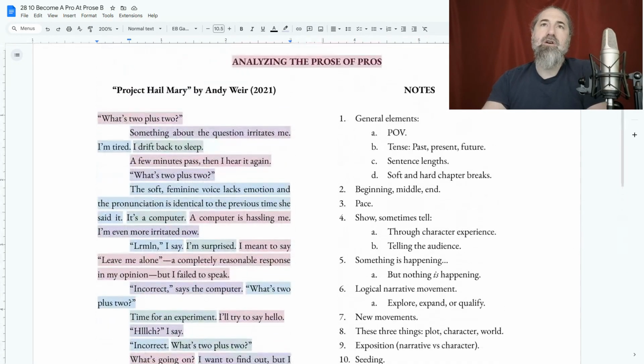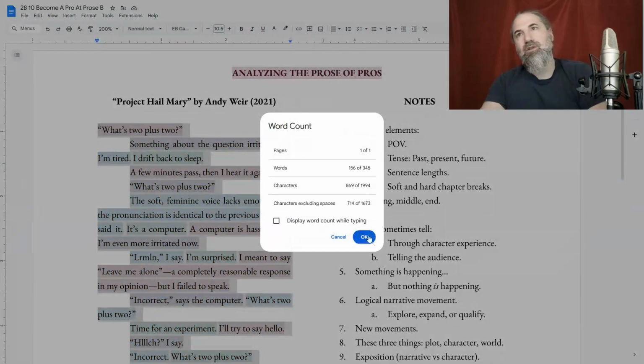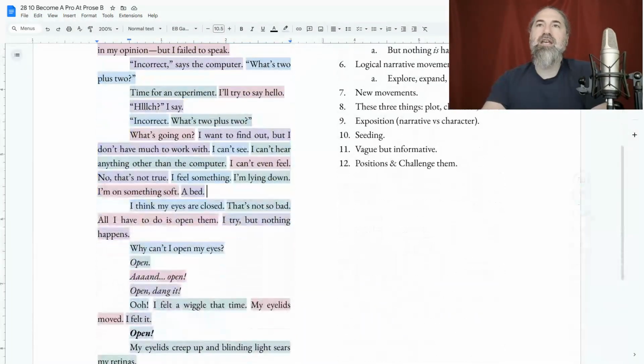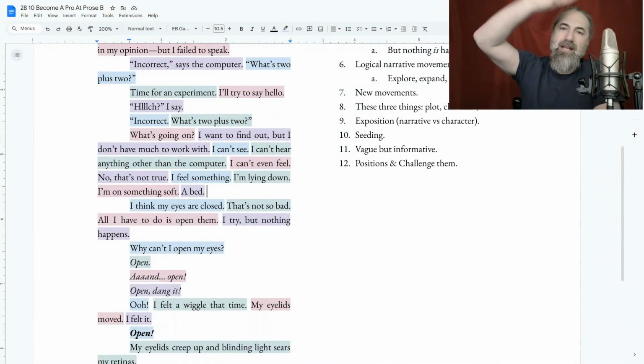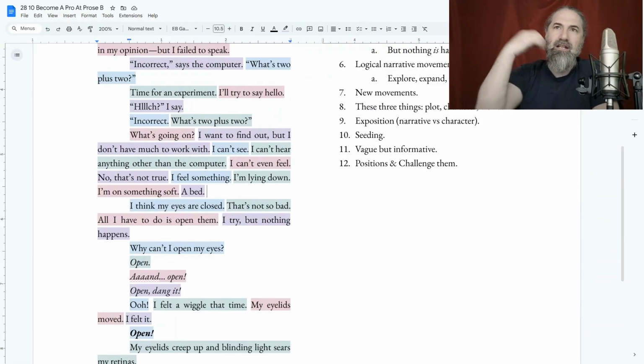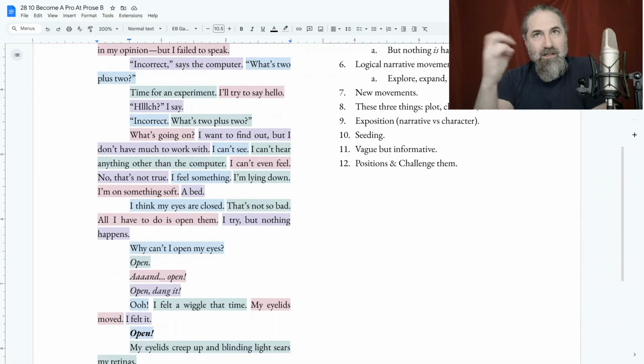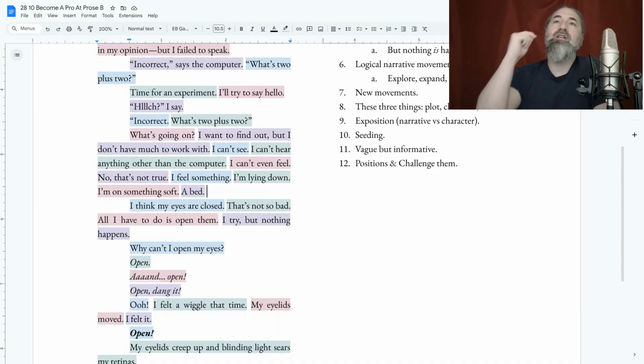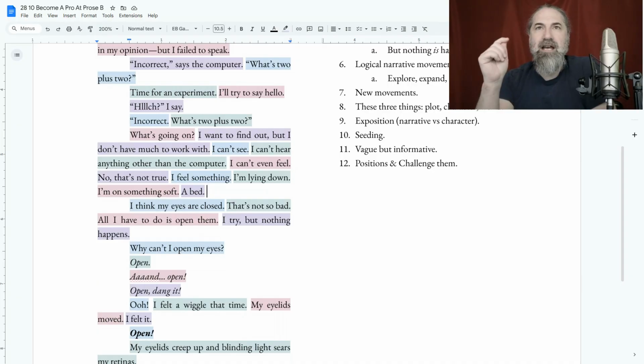So it takes 156 words to take the vagueness that is informed enough to keep you understanding something is happening between this person. They're dealing with on and off sleep. They can't talk. There's a computer asking them questions. Oh, they're in a bed. They're laying down. So they're waking up from something.